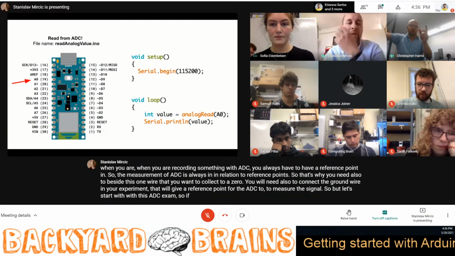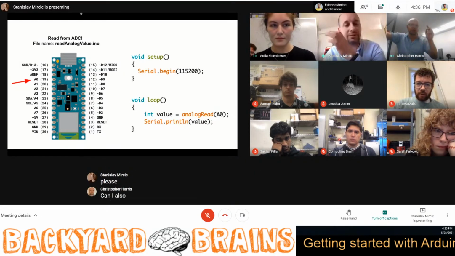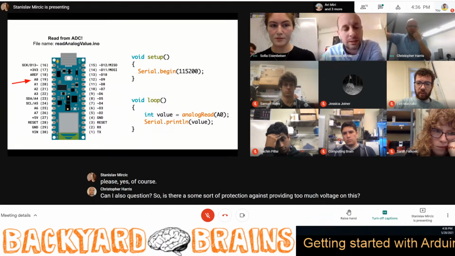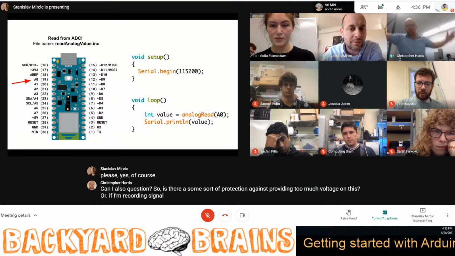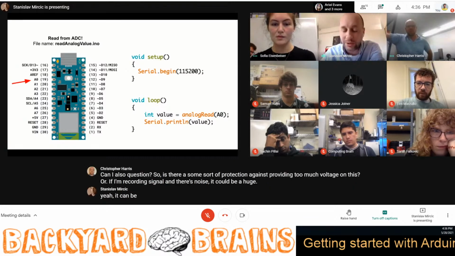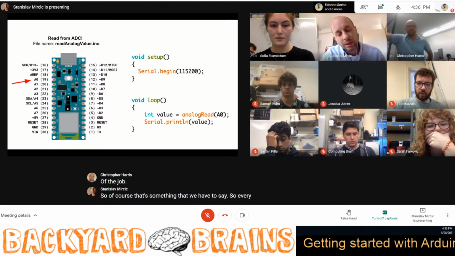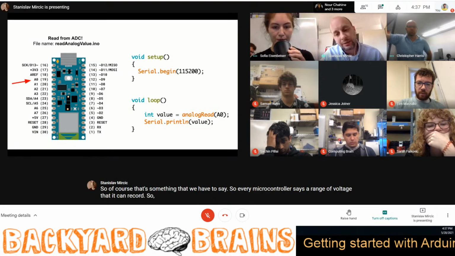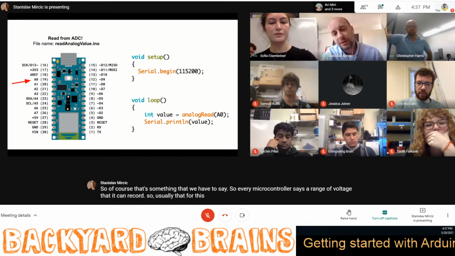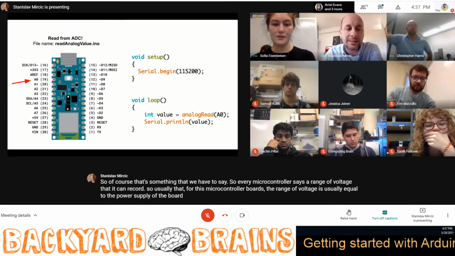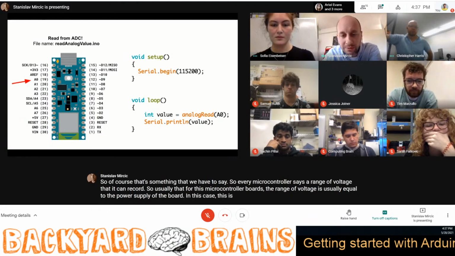But let's start with this ADC example. Can I ask a question? Yes, of course. Is there some sort of protection against providing too much voltage? If I'm recording a signal and there's noise, it could be a huge output. Yeah, it can be. So of course, that's something that we have to consider. Every microcontroller has a range of voltage that it can record. Usually for these microcontroller boards, the range of voltage is equal to the power supply of the board. In this case, this is 3.3 volts.